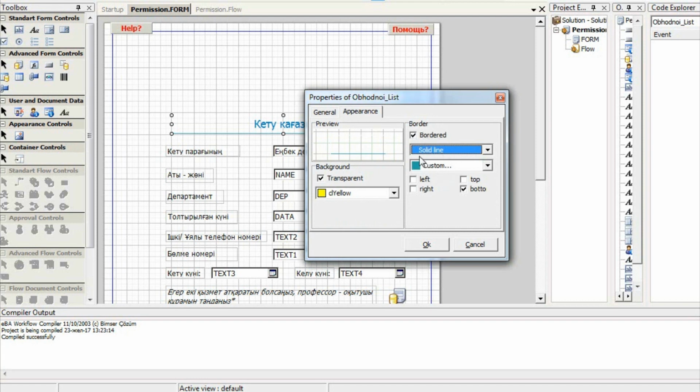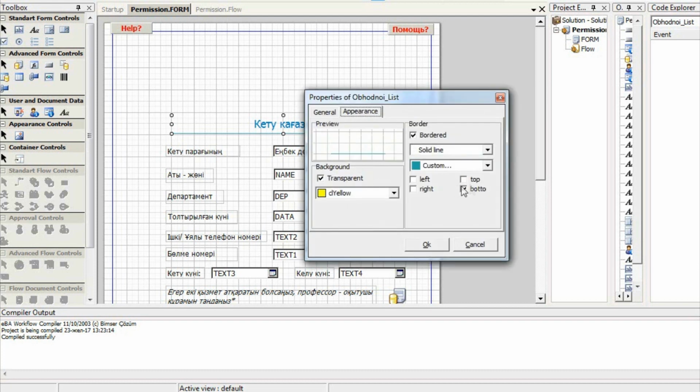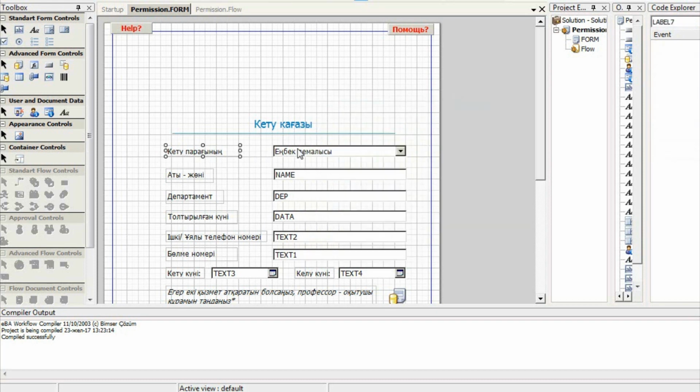In permission form process in properties caption of label 7 we entered Ketu Kagazi. To make border only for bottom, uncheck others. Creation of object list to choose one element.